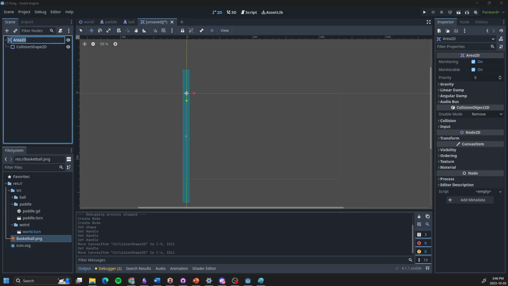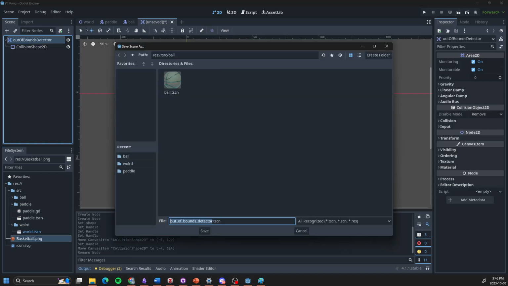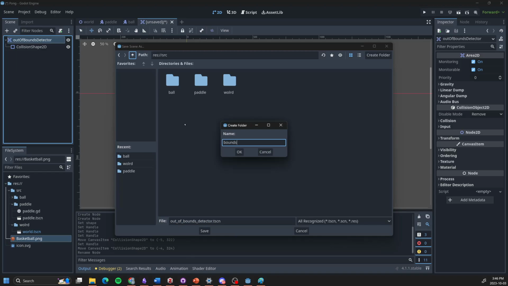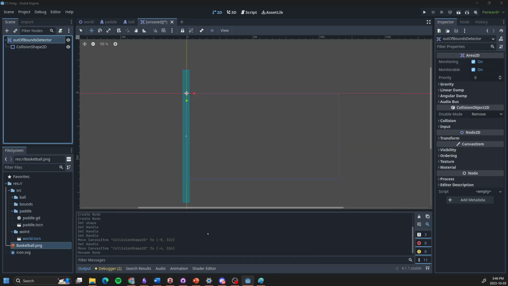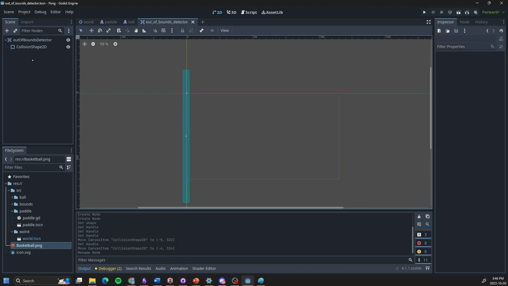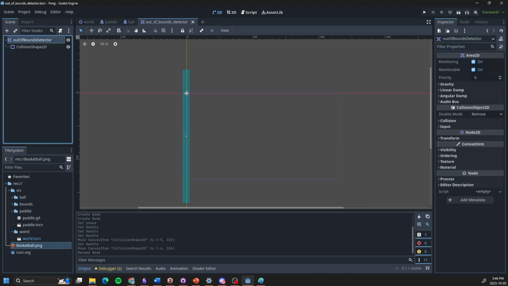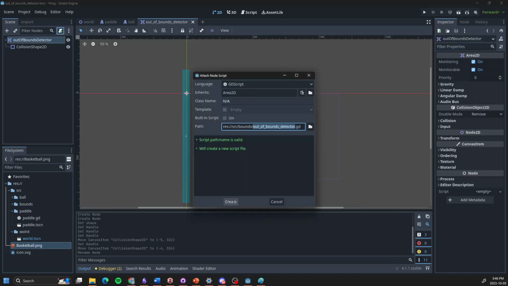I'm going to name this out of bounds detector. I'm going to save it into its own folder. New folder, bounds. It doesn't really matter what you call it. Everything I'm doing right now is stuff I've already shown you and stuff I've seen you do by yourself, so nothing too crazy. You don't have to follow along to a T. I will wait until everyone's here.